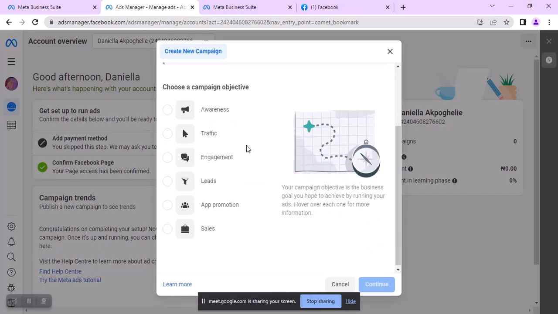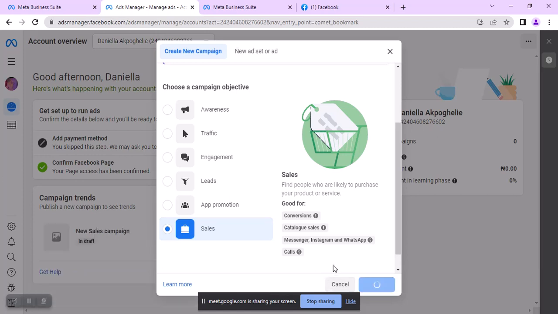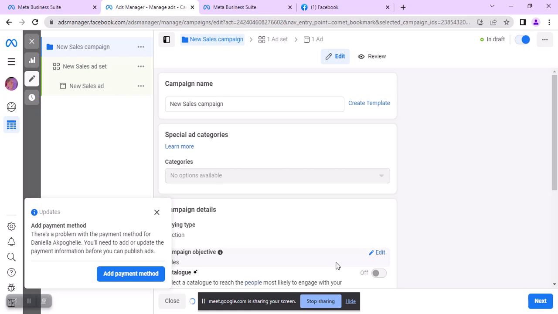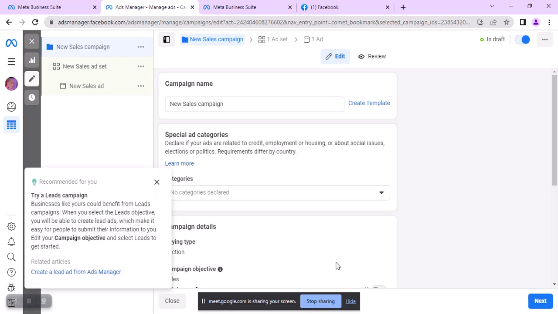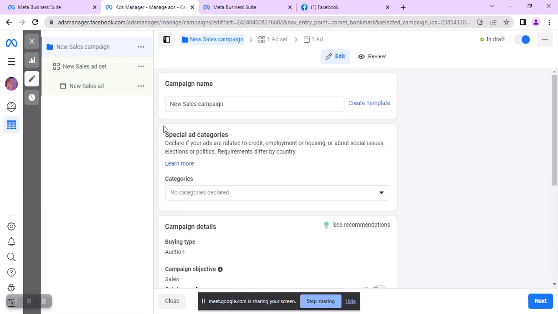Then click on continue. So now, selecting the objective, we know the objective of the advert we want to run, which is sales. So click on the sales objective and then continue. Good. So when you click on continue, for everything they have different fields.